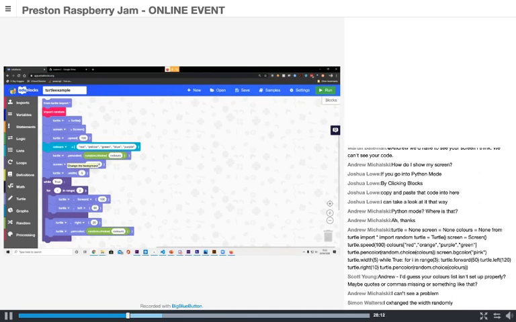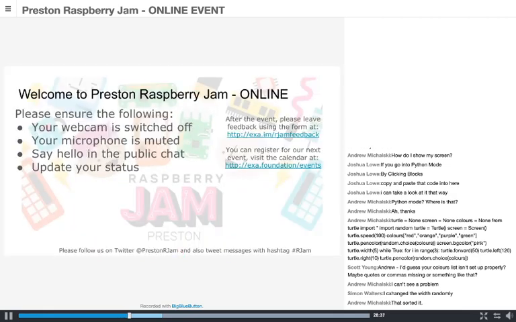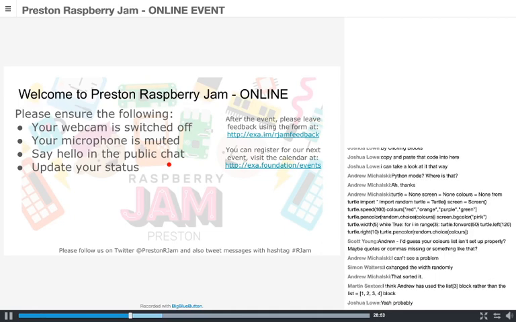So Simon says he's changed the width randomly. Does Simon want to share his screen so that people can see what he's done? We're just waiting to see if Simon can do a screen share so we can have a look at what Simon's been working on. I think he's gone off. Okay. Maybe it's not working for him or something.